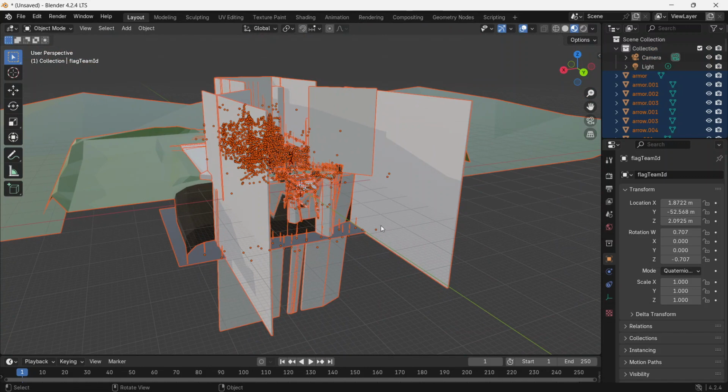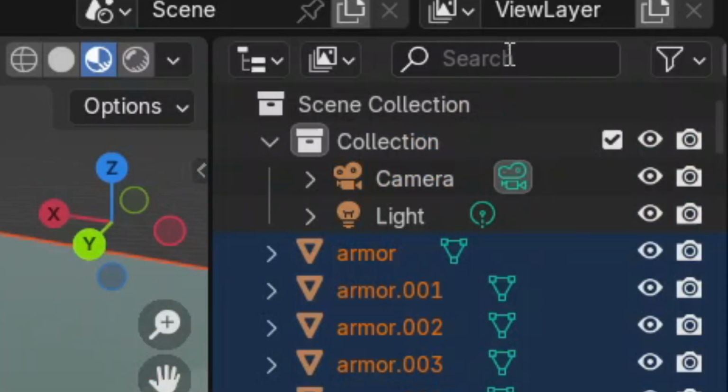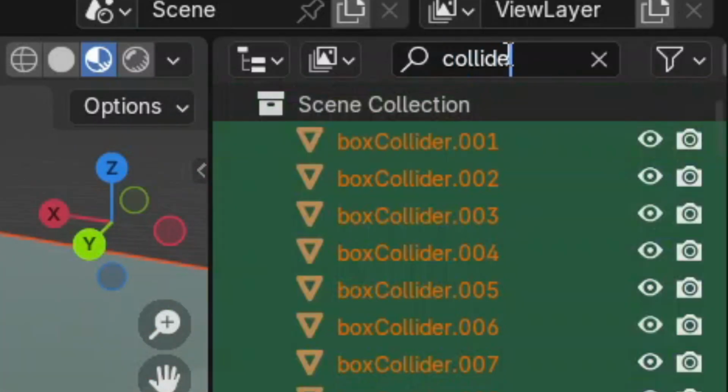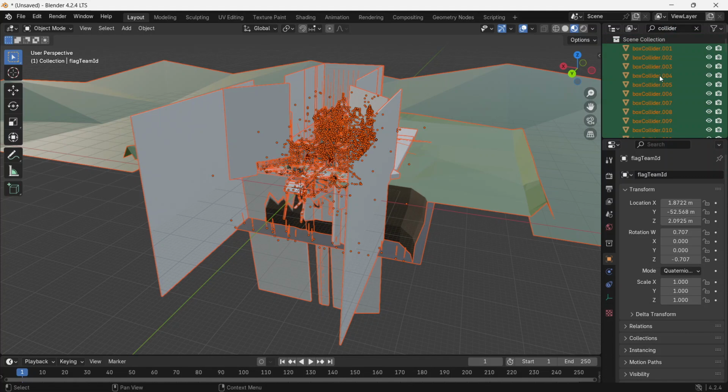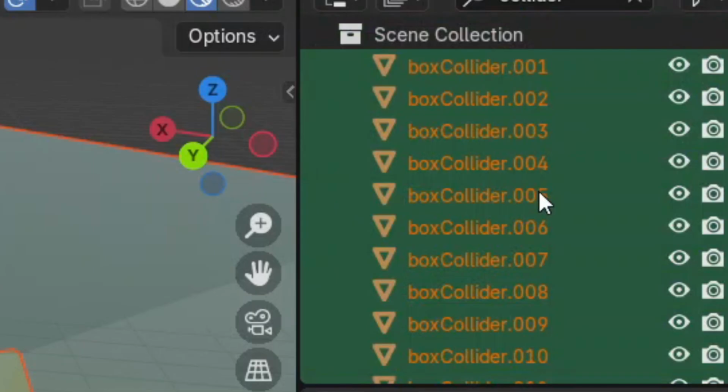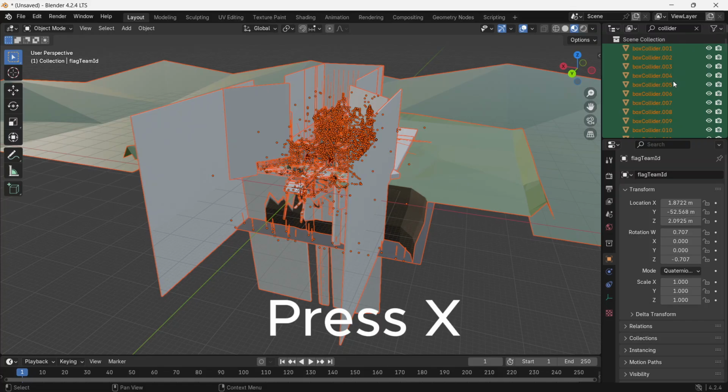Now, to remove the collider, go to Search and type Collider. Place your mouse over the list of colliders and press X. Note, ensure the mouse is positioned over the list.